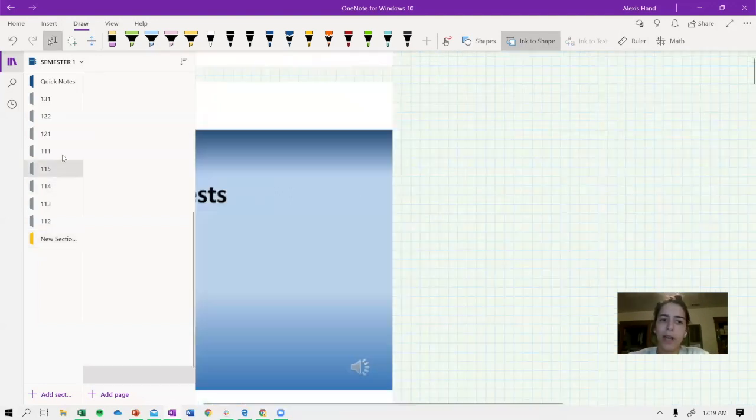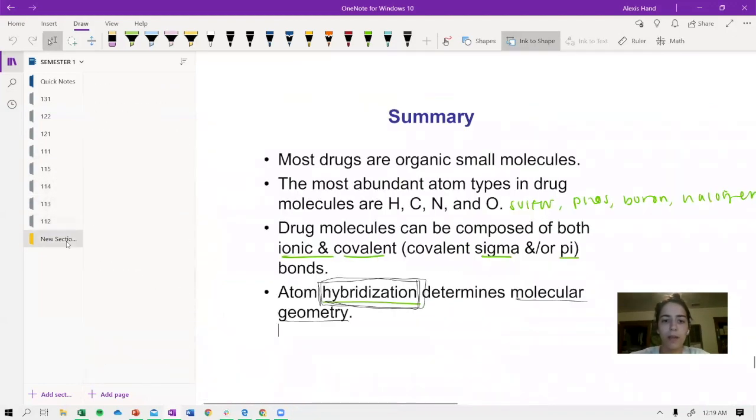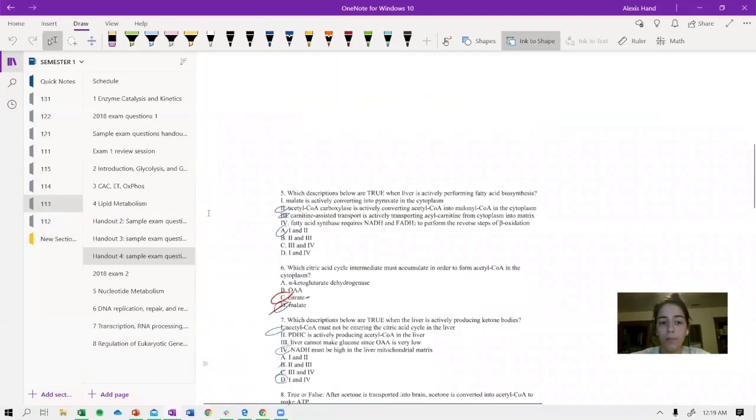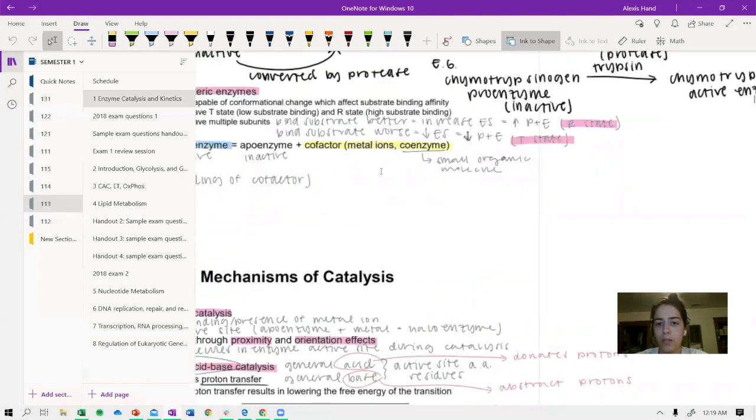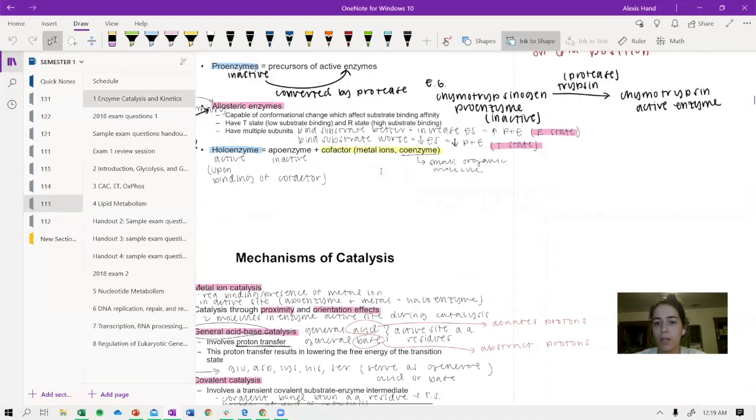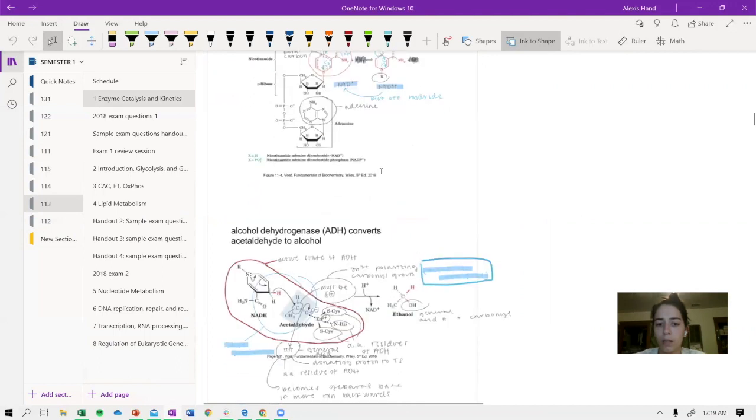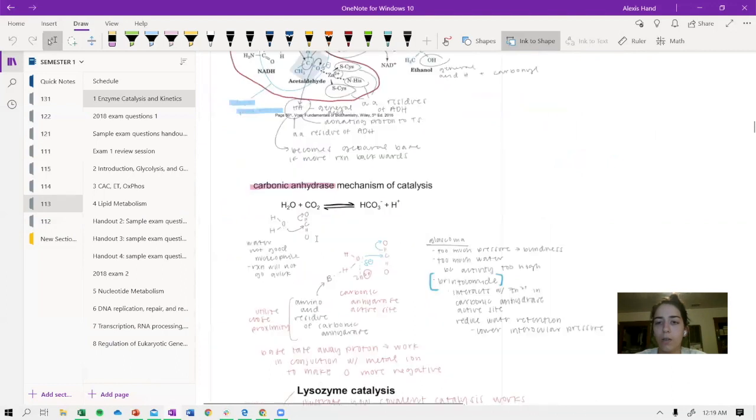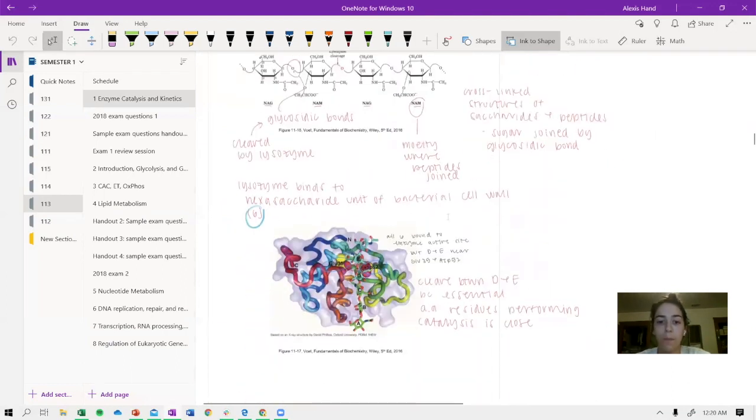How you organize it is obviously up to you, just whatever you're comfortable with. This is just how I do mine. And then it's really easy to write notes on it. So you can just zoom in and out to write in smaller spaces, highlighting, as you can see. So there's just a lot of different things you can do with OneNote. It's pretty versatile. I like using it.